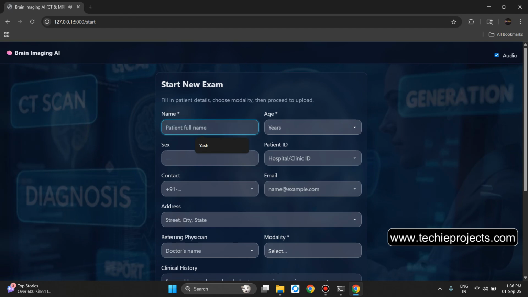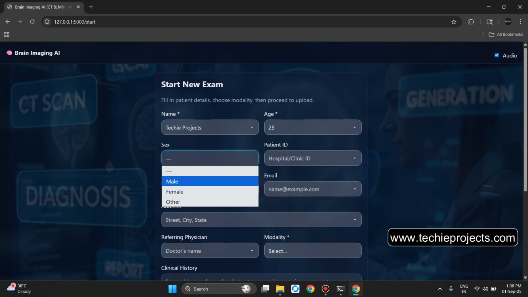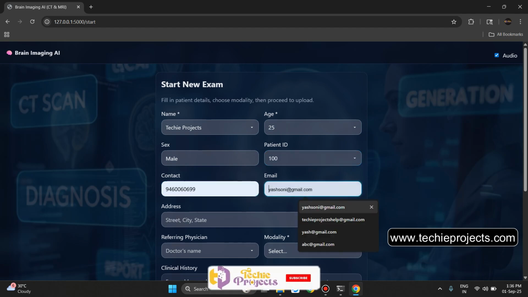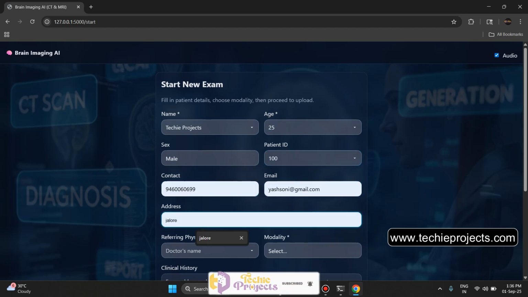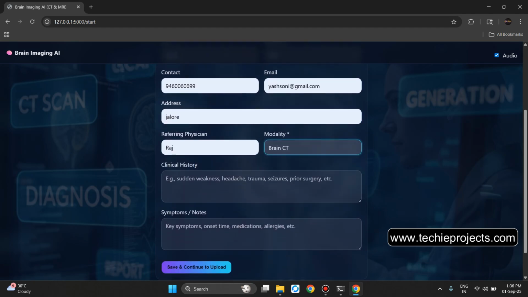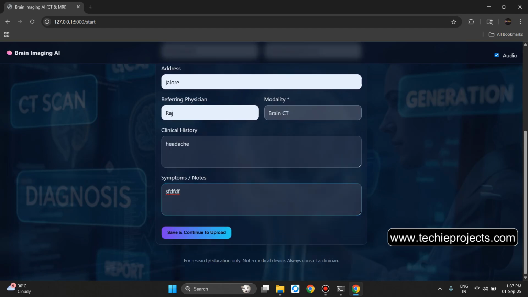We have to enter the details by filling in patient details, selecting CT or MRI, then uploading a single image for prediction. You can toggle audio in the top right. Age 25, male, ID 100, contact number, brain city, clinical history, headache, key symptoms. Let's say type anything and click on save and continue to upload.